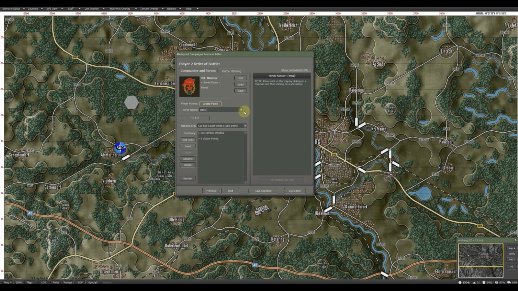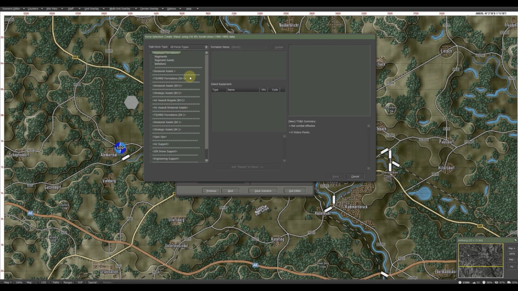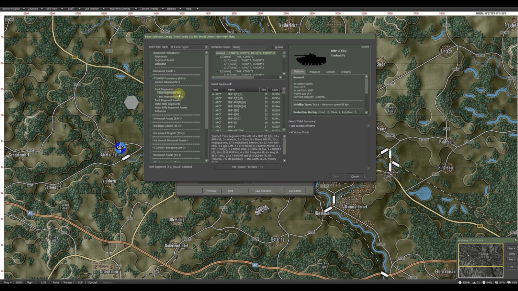Press the proceed button. The national era data file is loaded for the Soviet Union. So we come down and we choose add units. We're going to take the heading that says Tank Division and Motorized Rifle Division formations 85 plus. We're going to expand that. Come down to where it says Tank Regiments, expand that. And we're going to choose the tank regiment for a tank division.